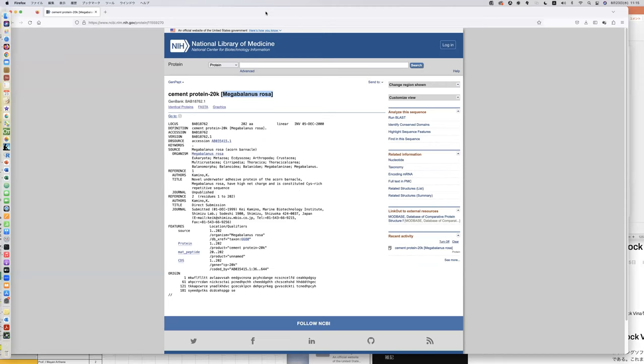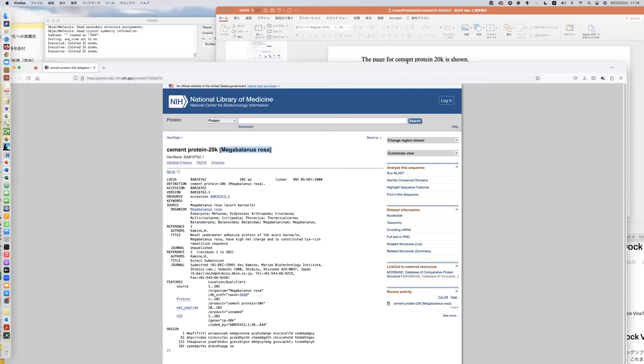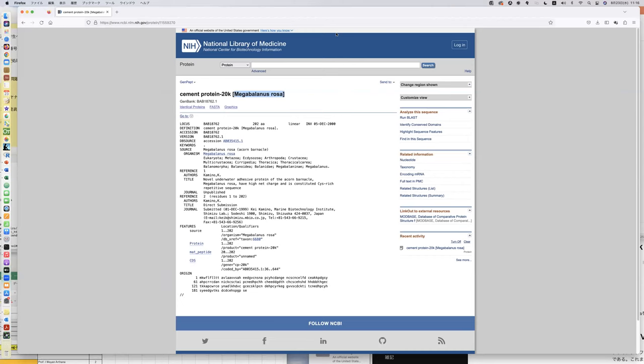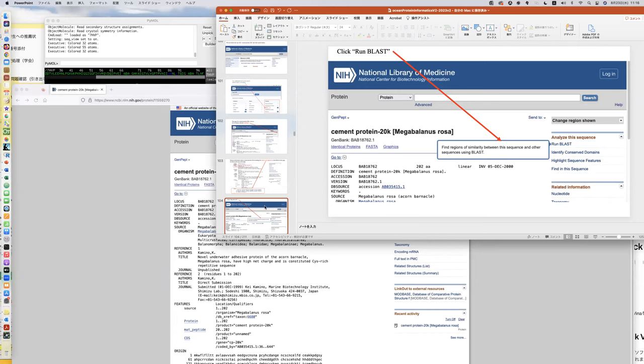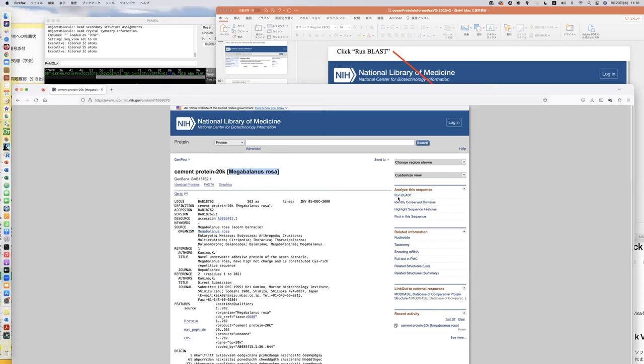Here the amino acid sequence of the cement protein 20K is shown. It is not in FASTA format, but in one-letter expression. But we need to collect homologous sequences of the cement protein 20K. For that purpose, we can use BLAST. Here there's a column, Run BLAST. So click Run BLAST.